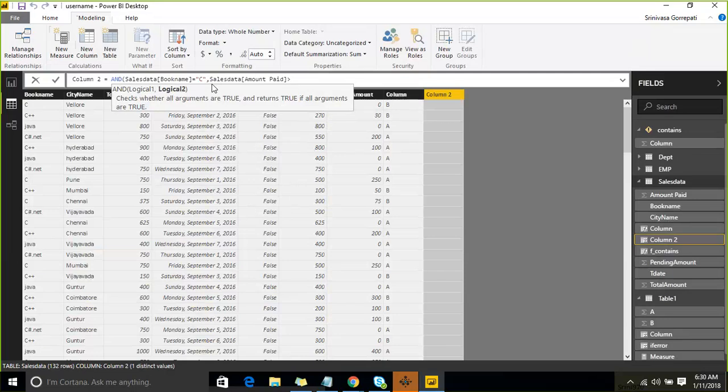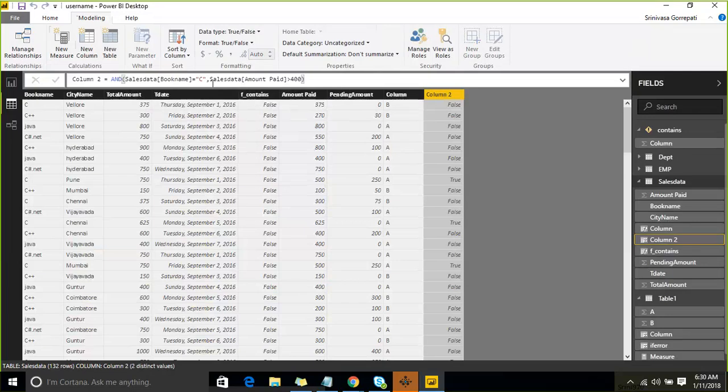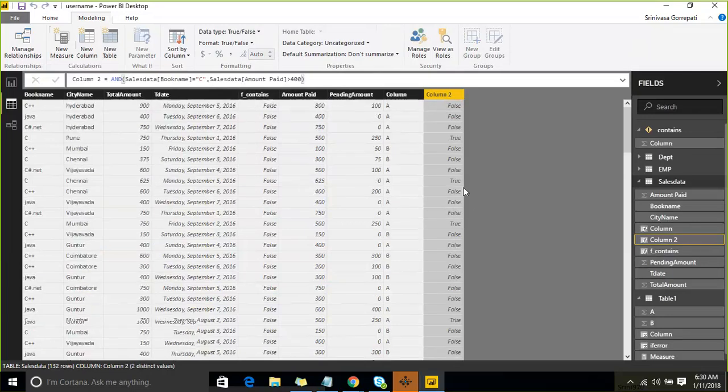Where the book name is C and the amount paid is greater than 400. So I'm writing a condition over here. Click on enter. So wherever the records are matched, satisfied with that condition, it returned a true.